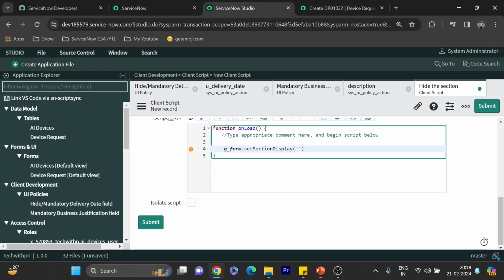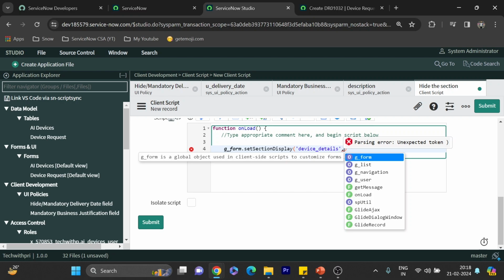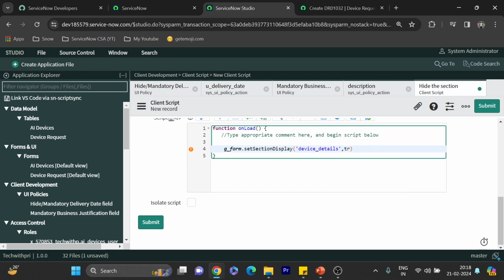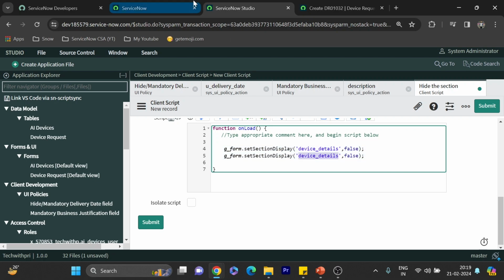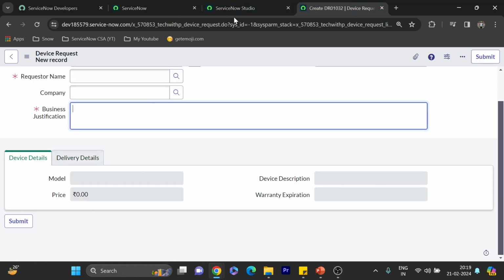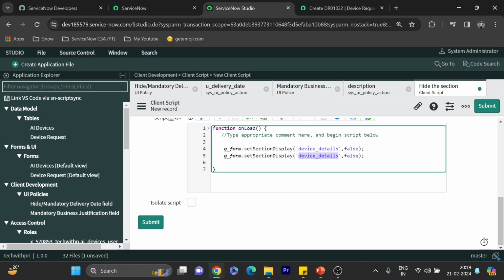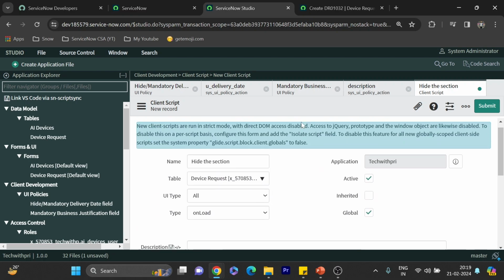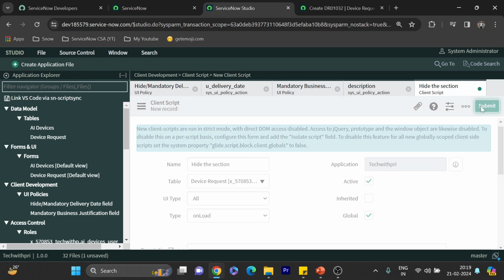So I'll come here, device_details, and here, comma, I'll put true. So setSectionDisplay, sorry, false. I don't want to see it, right? So I will just copy it and create another same thing. This time it would be delivery_details. And the same, it would be false, right? Whenever the form loads. So I'm going to click on submit.